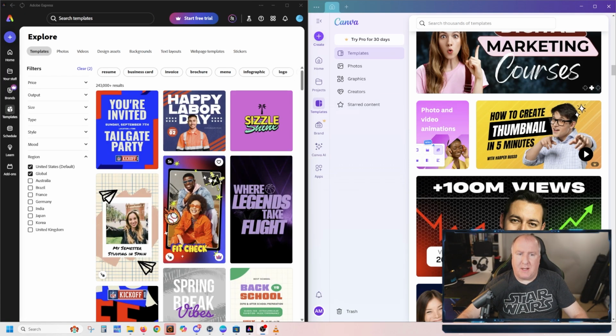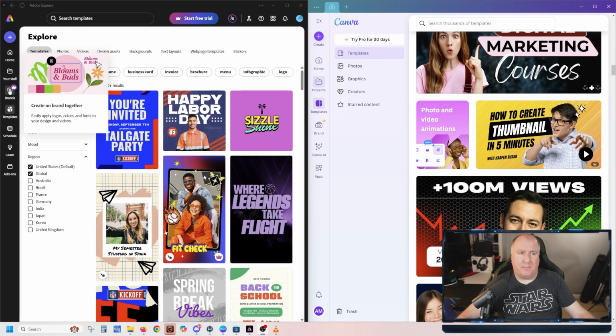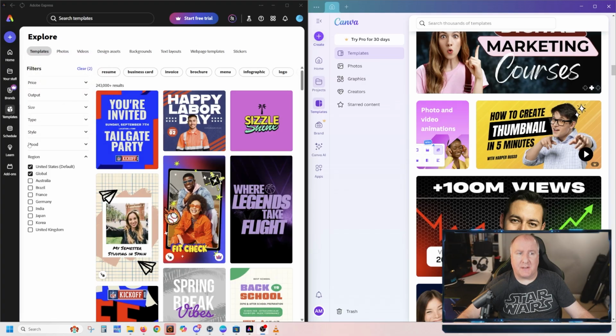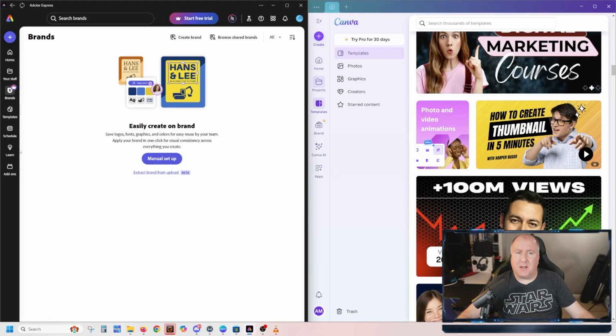All right, so what you're seeing here right now are the Adobe Express programs and Canva side by side. So one of the things we're going to look at, we're going to look over here on the left side. You got search templates, brands, which you can unlock with premium. So if you're actually paying for Adobe Express, this is going to actually benefit you if you want a larger selection of templates, as well as setting up your own brand more than anything else. So easily create your brand, save logos, fonts, graphics, and colors for reuse by your team. Apply your brand in one click for visual consistency across everything you create.